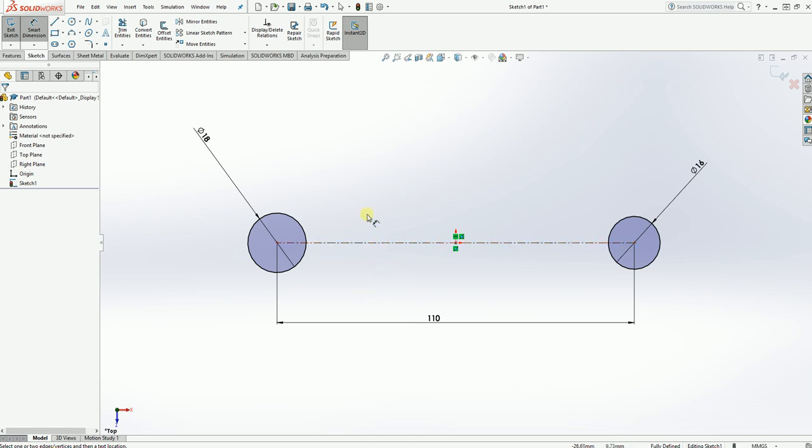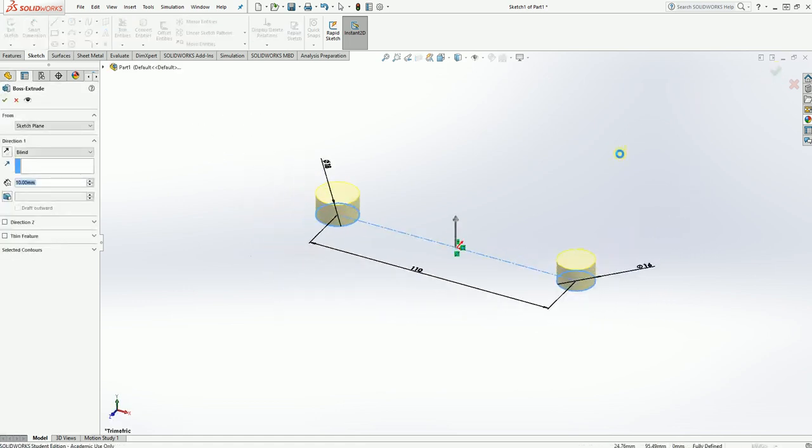Obviously, they're two separate bodies currently, but that's not too much of a problem, so I'm just going to end my sketch. Now, this is the tricky part because I want them to be two different thicknesses. What I'm actually going to do is click on the selected contours, clear out what's in there, right click, clear selection, and select inside this one, so it's only selecting this closed sketch.